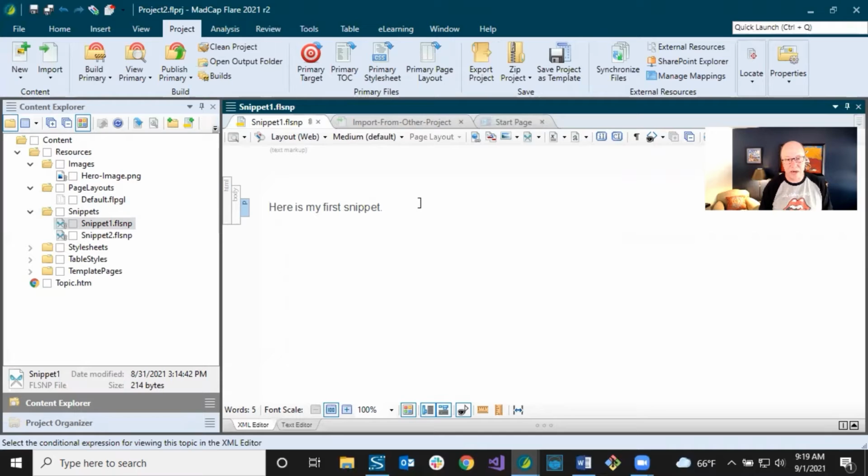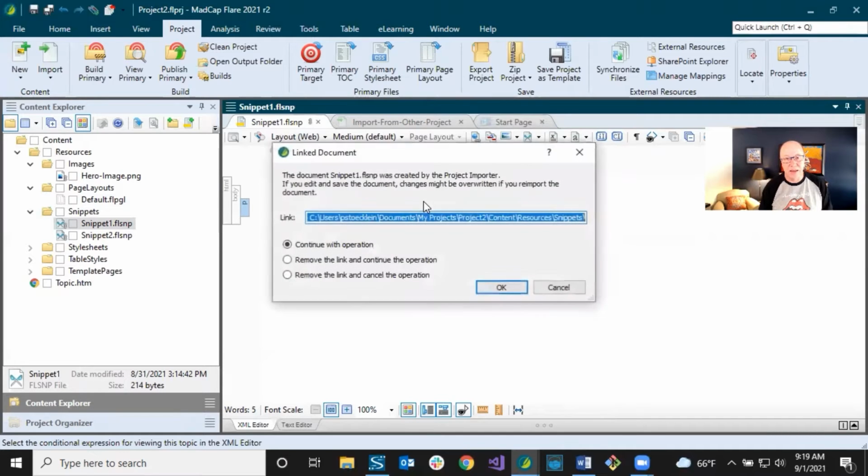And then the second that I press a key, it brings up this dialog. Flare's saying, hey, you're linked to this other project. What do you want me to do? Well, I can tell it to continue with the operation, which means, look, I know what I'm doing. I just want to make my change. Don't bother me. So you can do that, or you can remove the link and continue the operation.